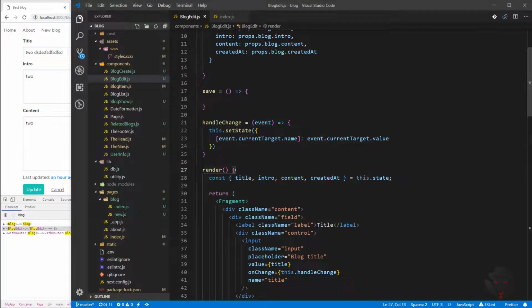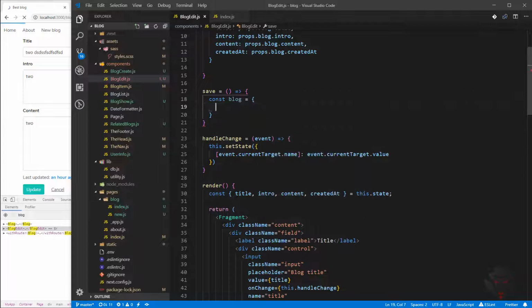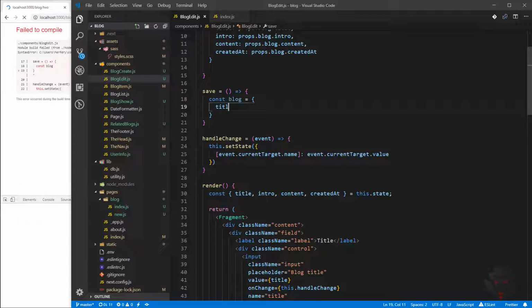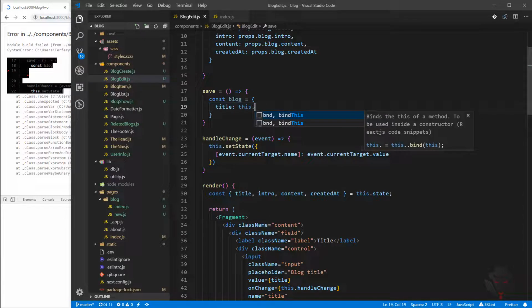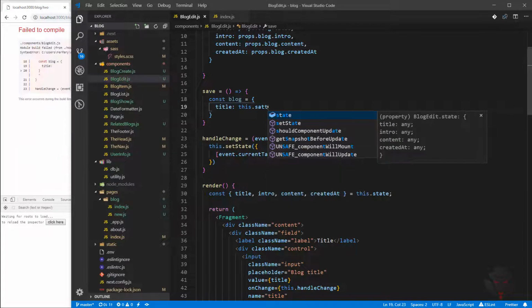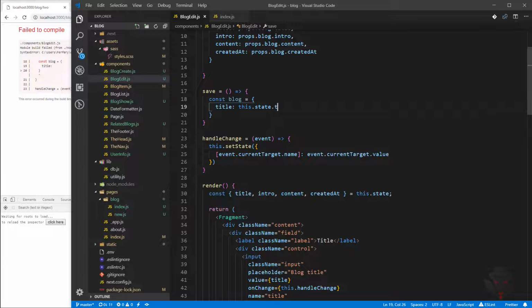In order to do that, in the save button, we should easily say our blog would be something like, title would be something like this.state.title, and then I'm going to quickly generate the rest.